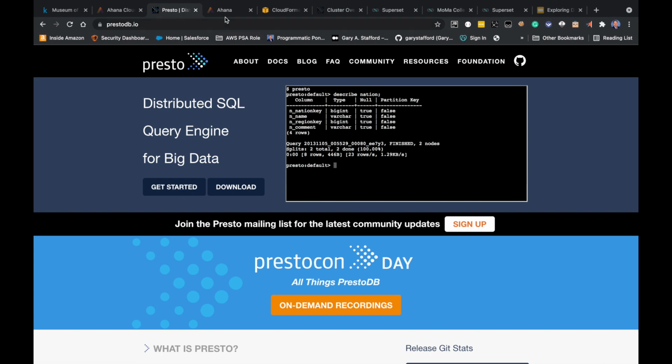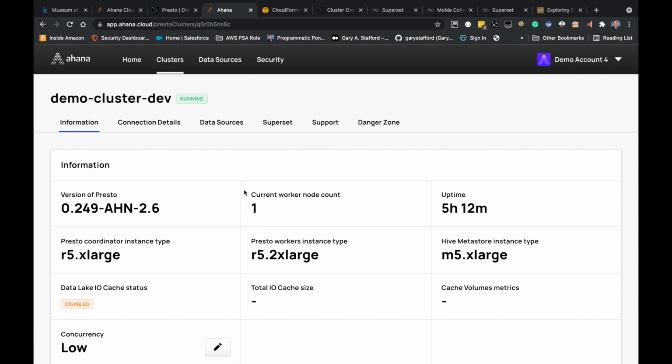The first thing we're going to do is take a look at the Ahana Cloud UI. The Ahana Cloud UI, as you can see by the URL, is not running in my account. It's actually running in Ahana's account. So Ahana provides an interface with which we're able to create clusters, modify clusters, and delete clusters, specifically Presto clusters. We can add and remove data sources, and we can configure our security. Everything is set up through the UI. Anything that we do in the UI, the end result of that is executed within our own AWS account, which I'll show you in a moment.